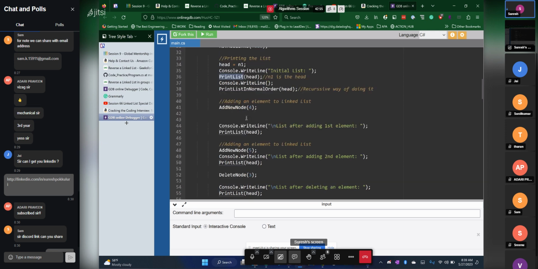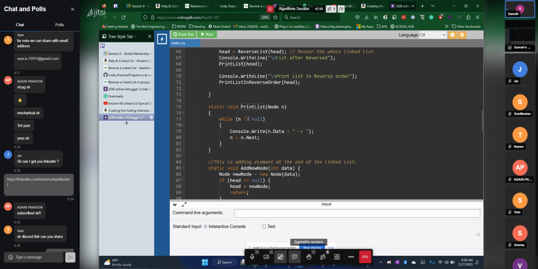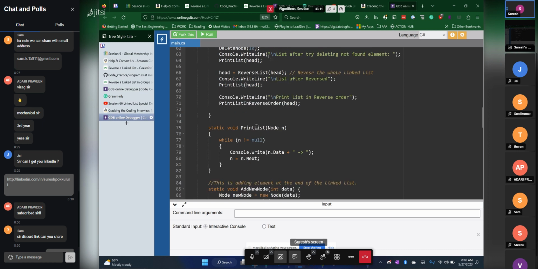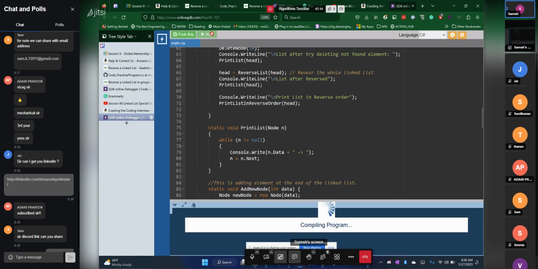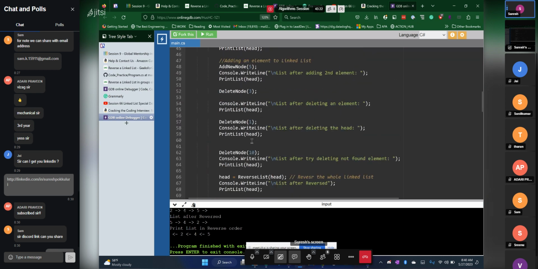Printing a linked list is just writing a loop. I'm using a while loop until n is not equal to null, printing n dot data, then printing an arrow, and then n equals n dot next. So it will print all the elements of the linked list. I'm going to run this algorithm and show the outputs. So this is the basic algorithm.